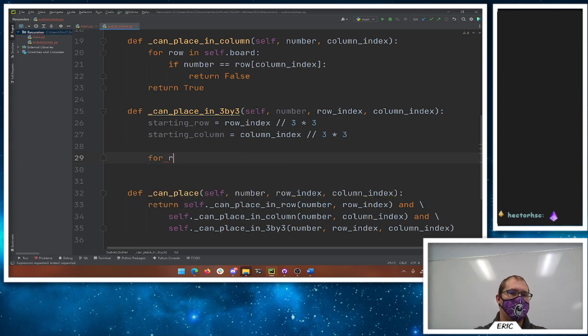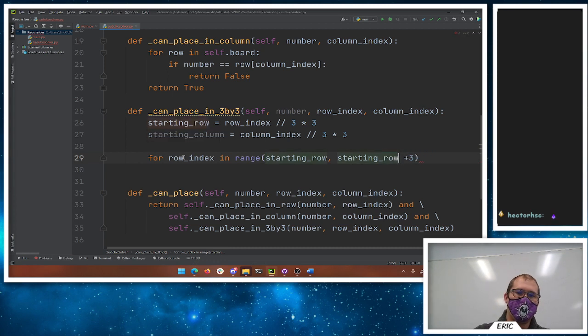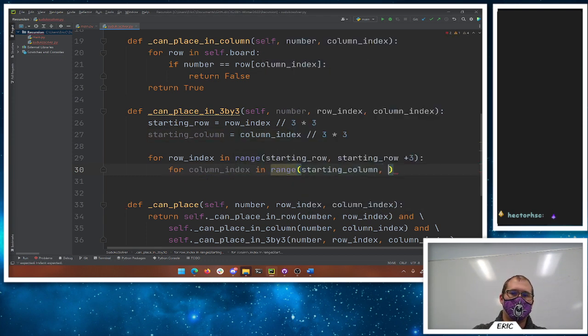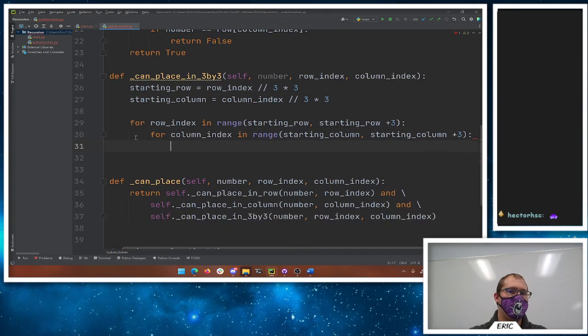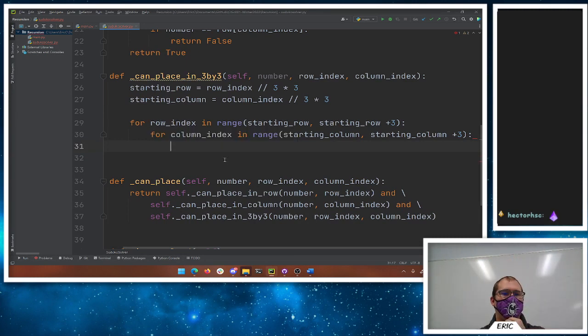Now from there, I need to check 3 rows and 3 columns. So I want row index in range from the starting row to the starting row plus 3. So this will be my row indexes I need to check, starting here, going out 3. And then for column index in the range from the starting column to the starting column plus 3. Go out 3 columns. This will give me the 3 by 3 row and column indexes that I need from any starting location. Find the top corner and then give me all 3 rows, all 3 columns.